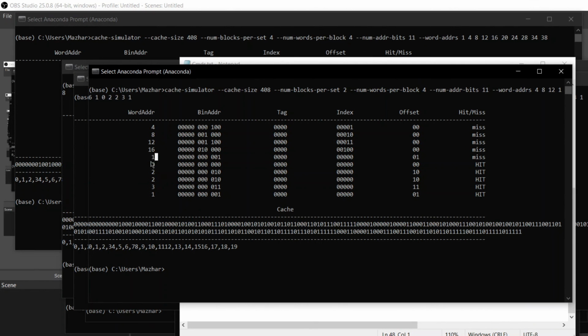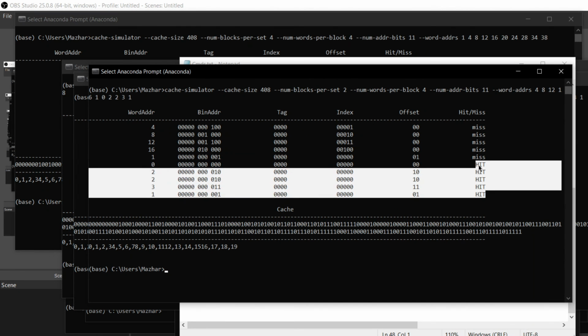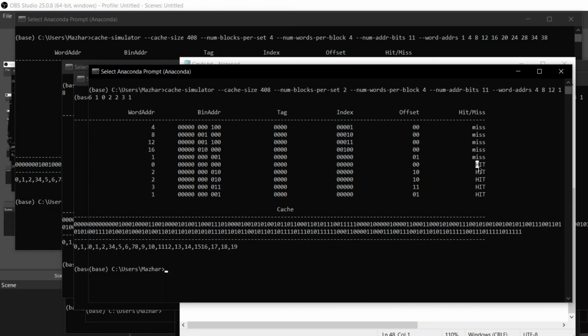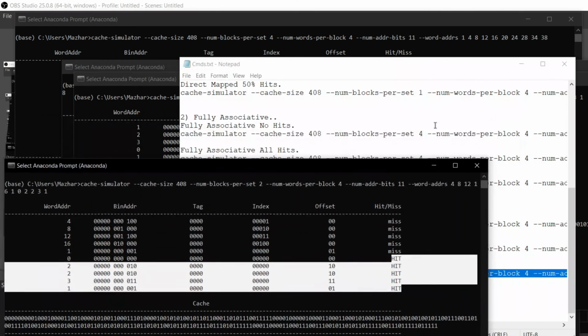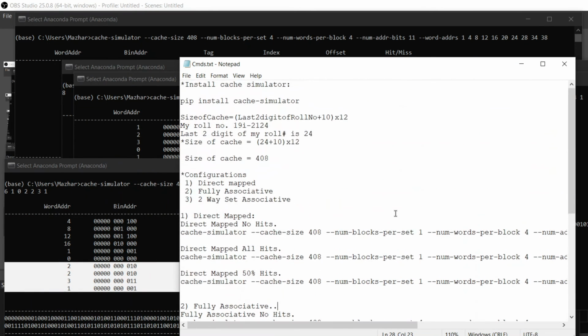And when it comes to this, the first is a miss, and then for this the first hit, and again hit, and again hit, and again hit. That's how we executed 50% miss and 50% hits. Thank you. That's all I have explained.